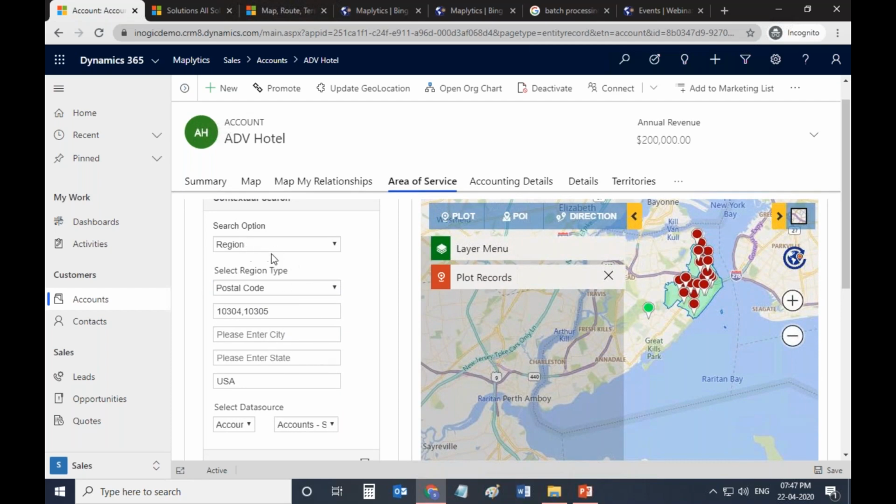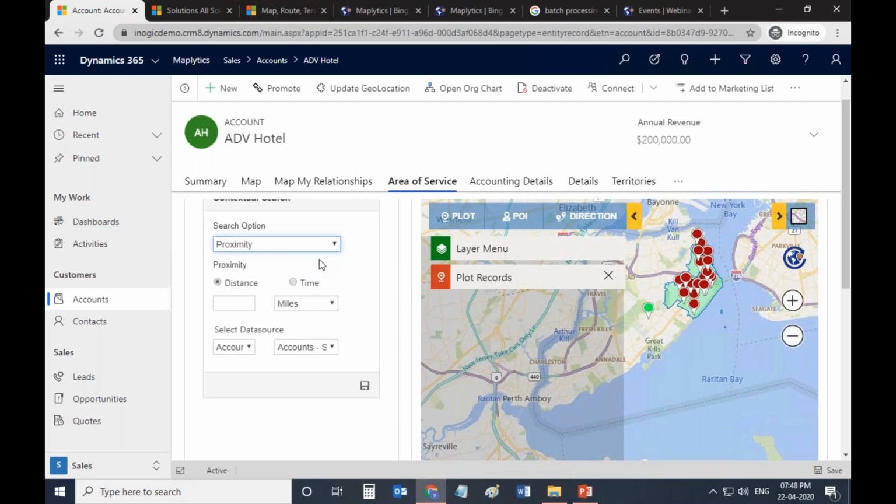So I've selected the region and I have given some postal codes and I have searched for the records that lie within these postal codes. I can save this search criteria for each individual record, and then I can see the respective results on the map over here. Right, and I have another option as well. If I select proximity, I can simply enter some radius over here and I can click on save.